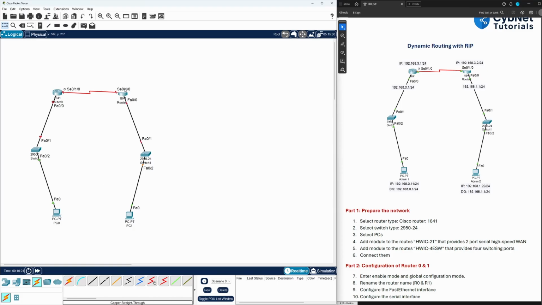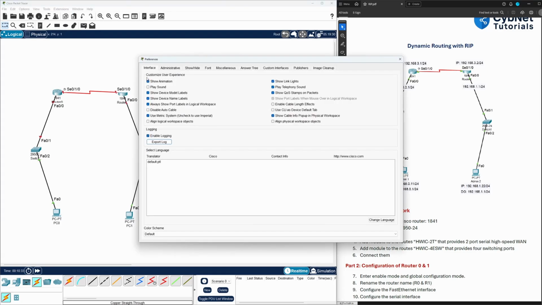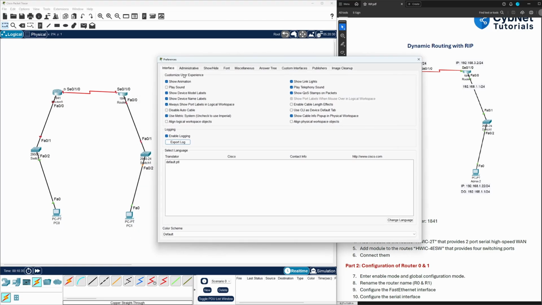If you cannot see the interface number, you can activate this from the options, go to the preferences, and from here you can activate or disable. So always show port labels in the logical workspace. Just click on it, and you can see all the interface numbers.